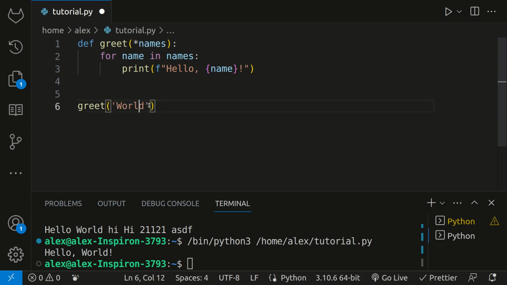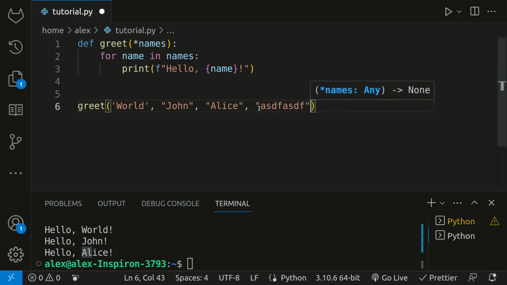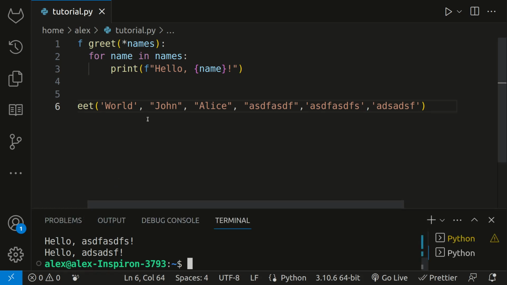Here we'll just say, we can say world, and we can add another one, John, and then these two names from the previous example, John and Alice, and it'll do it 3 times because we entered 3 of these, and so for every name in names, it did this. And we didn't specify anywhere in here how many arguments it would take. We can have as many of these as we wanted, and it wouldn't even care. So as you can see, args, or star names, enables our function to handle any number of arguments gracefully.